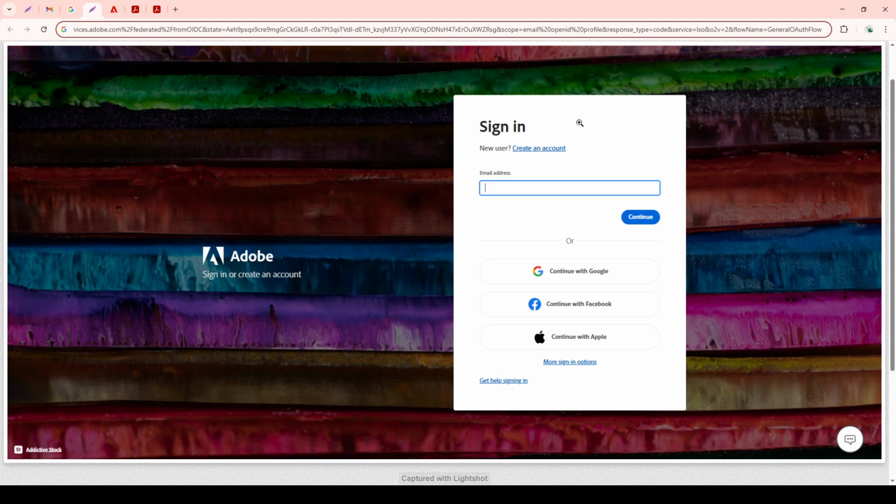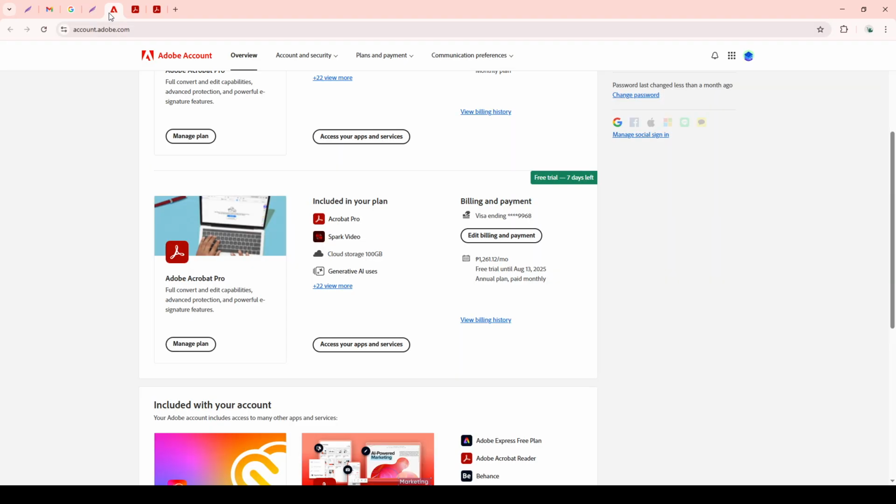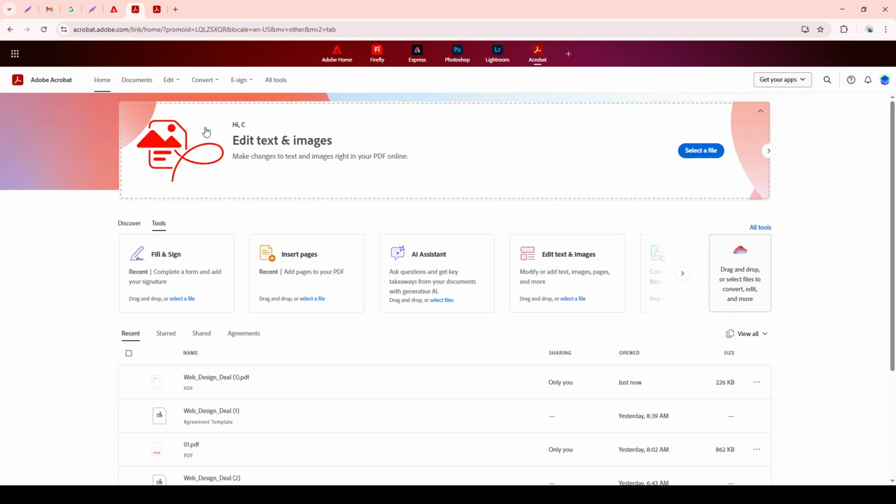If you haven't already set up an account, it's easy and quick to do, but for today's tutorial, let's assume you've got that covered. Once logged in, take a look at the right-hand side of your screen. You'll see the Tools pane there, which is your gateway to a variety of powerful PDF tools. Find and click on the option labeled Fill and Sign. This is the area we need to be in for adding signature blocks to your documents.